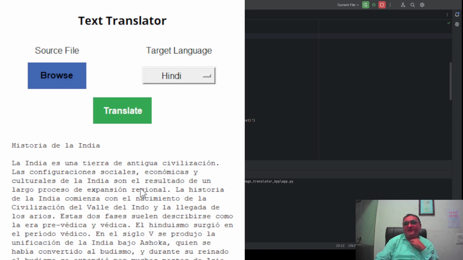GPT 3.5 Turbo takes some more time compared to French or Spanish for English to Hindi translation, but it will do it successfully.